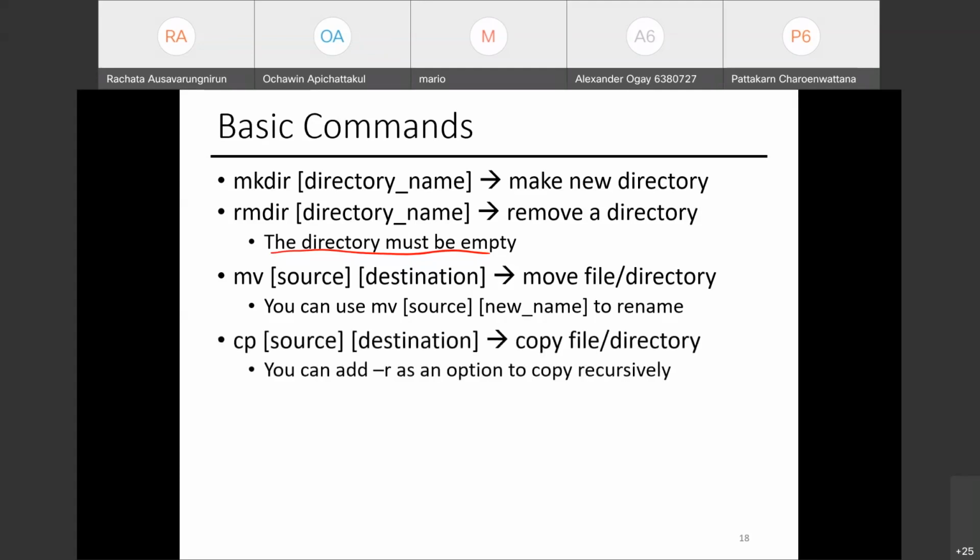cp stands for copy, copy from source to destination. If you want to copy a file, you can just use this format. If you want to copy a directory, you can add -r. -r will copy recursively.